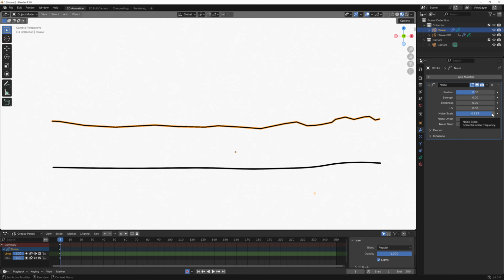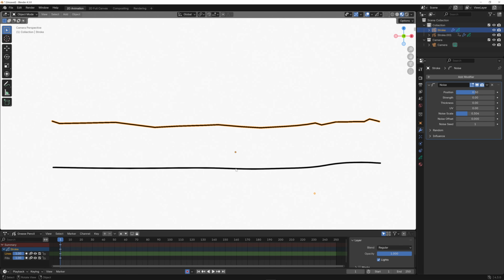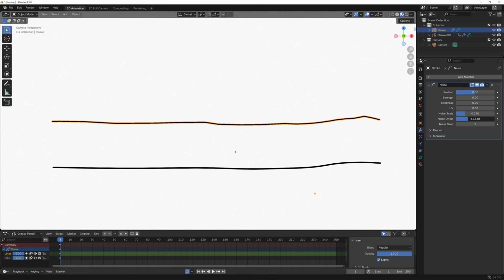So that's why we want to do the same effect on the second stroke so you can see how that changes things. So right now I want to turn that to say 0.25. Now the noise offset moves the noise along the stroke. So if I increase this, you can see how it's changing. I want to do that for now.